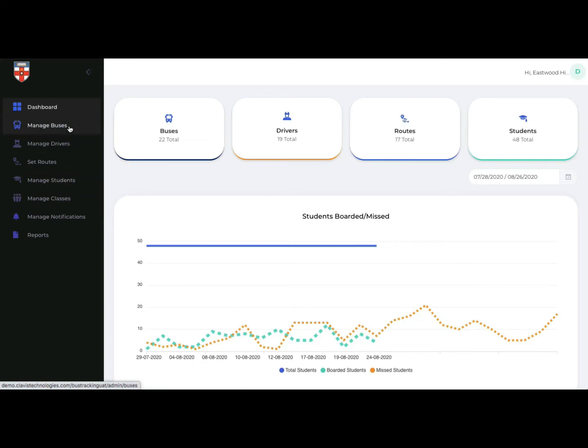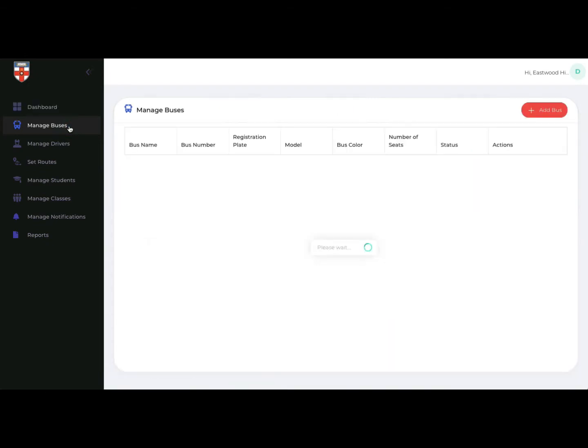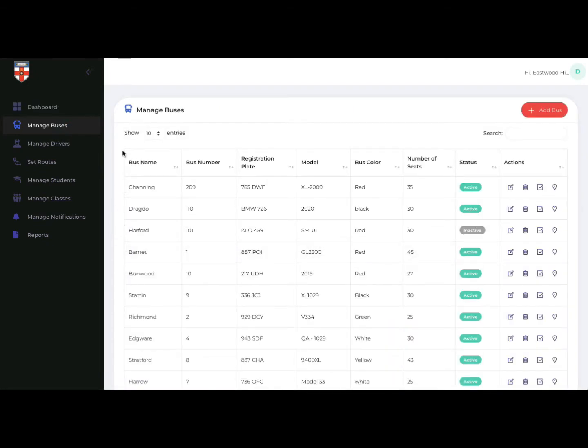Let's start by adding a new bus. In the existing list, you see details such as the bus name, number, registration plate, model, color, its capacity, its status, and the options to edit the bus details, delete, deactivate, and view the bus route.